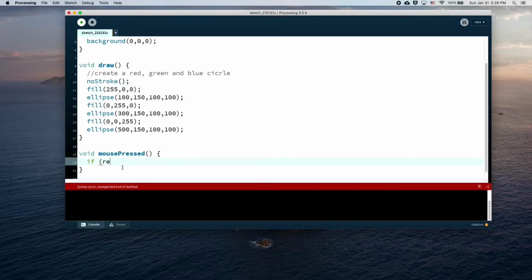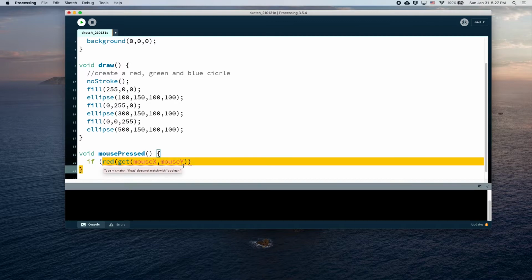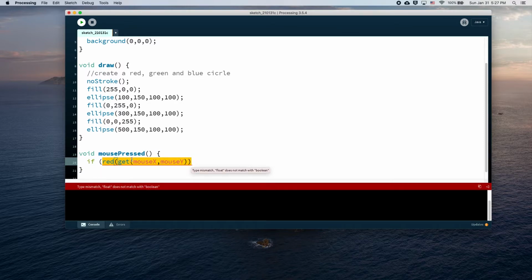The way you do that is: if, red, parentheses, get. It's going to get the amount of red, that's the order it goes in, at mouseX, mouseY, the location of my mouse. So it's going to get the pixel color at mouseX, mouseY, and check for the red. So this whole thing is basically giving me the amount of red at the location of my mouse, if that equals 255. And now I'm going to close my if statement.